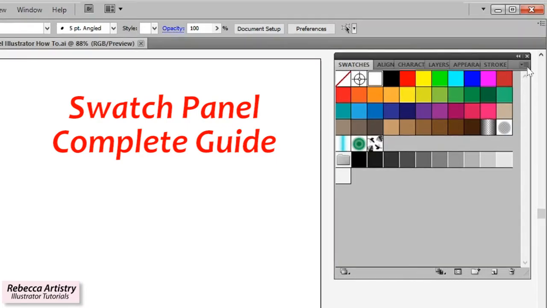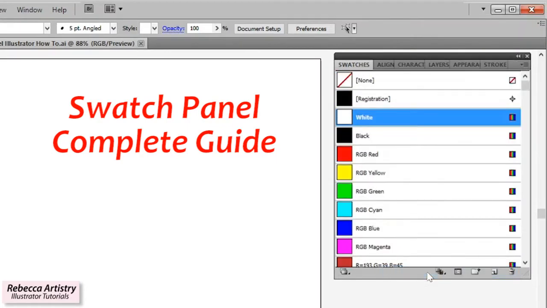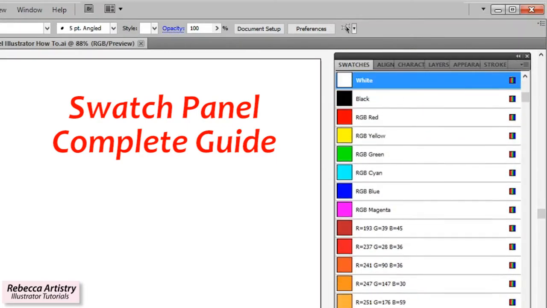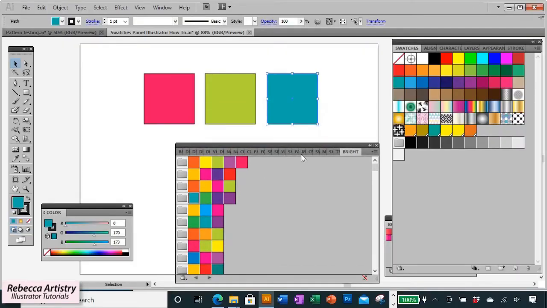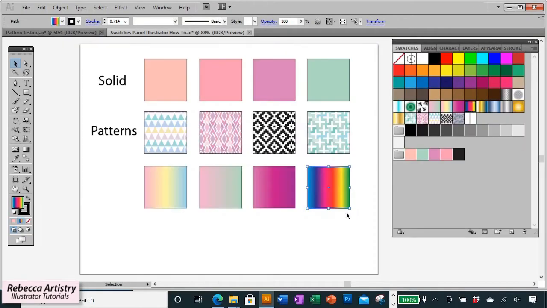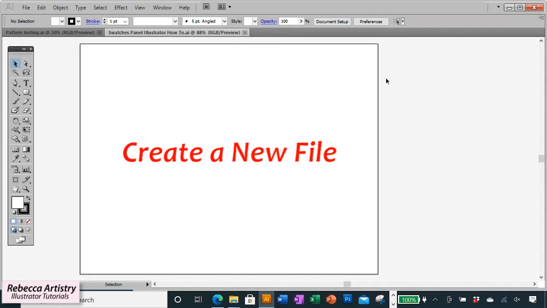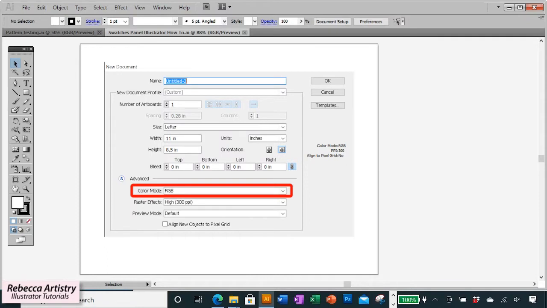This is a beginner tutorial explaining the very basics of the swatches panel so that you understand how the panel works and can get started creating your artwork. So let's get started. I've just created a new file and already gave it a title. When you make your file, make sure that it says RGB mode, not CMYK, and I'll tell you why in a minute.